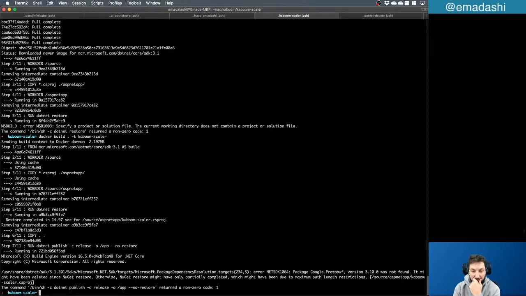Did it work? The SDK shared targets show an error. Package Google protobuf was not found. It might have been deleted since NuGet restore. This is new. Otherwise, NuGet restore might have only partially completed, which might be due to maximum path length restrictions. I hope not. Okay.